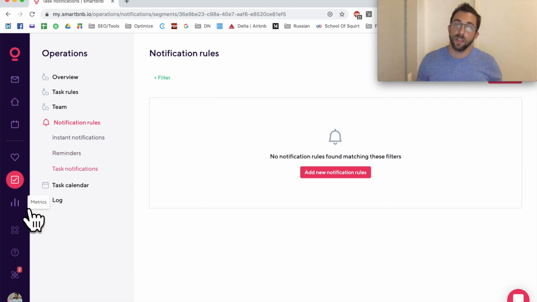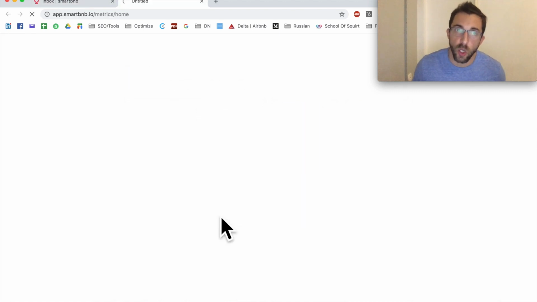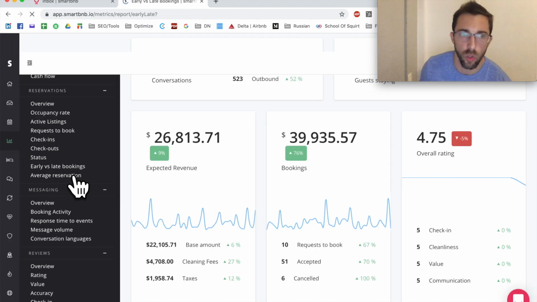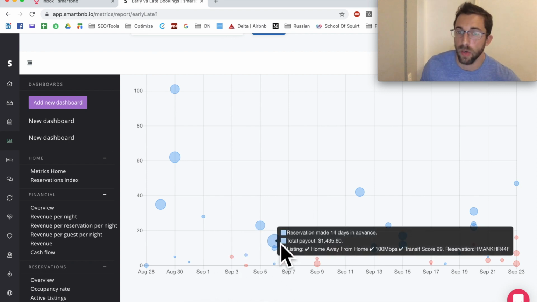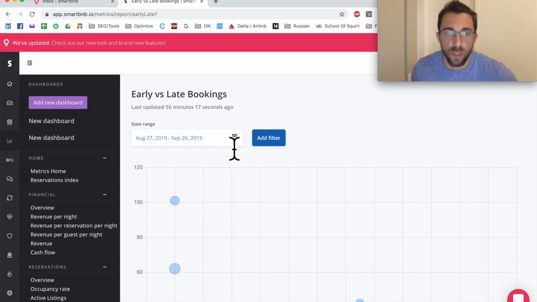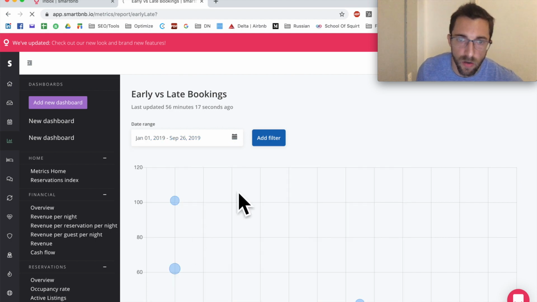Now, metrics is a few months away, is what the Smartbnb team tells me. However, you can go to the old dashboard and there's something neat that I want to show you. Early versus late bookings. The vertical axis is days in advance the reservation was made. The horizontal axis is the date of the reservation, and the size of the bubble here is how much revenue was made.